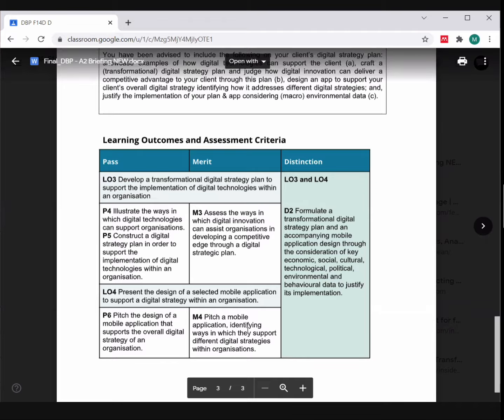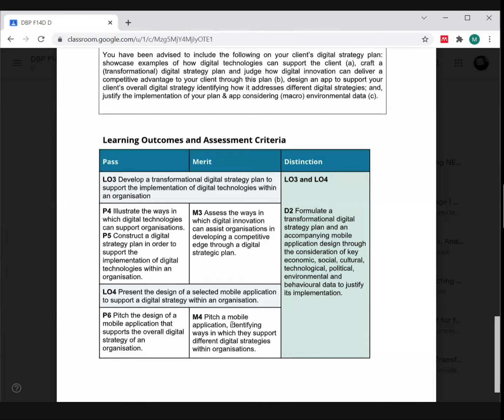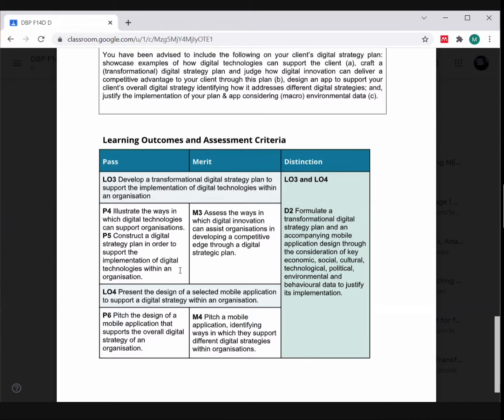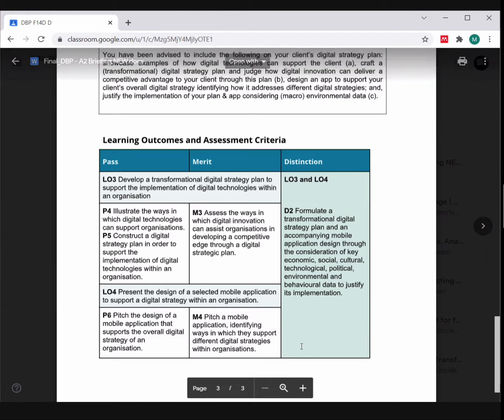For M4, you have to show how this application supports the different strategies. So on P5, when you made the strategic definition, right, and you are going from strategic definition to strategic implementation, there you are already showing how the app relates to the digital strategies. So that you only have to highlight in another slide, and that's it. You got the M4 already, if you did the P5 correctly.